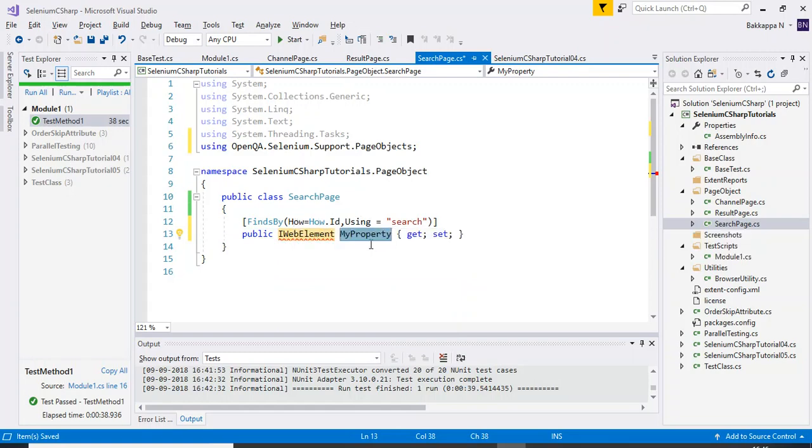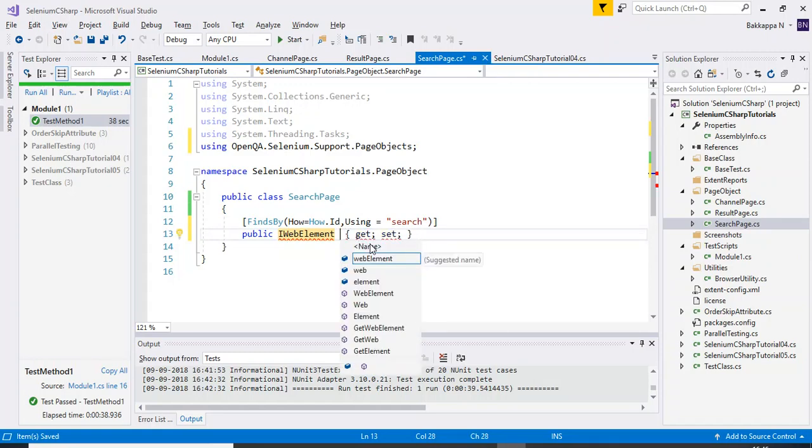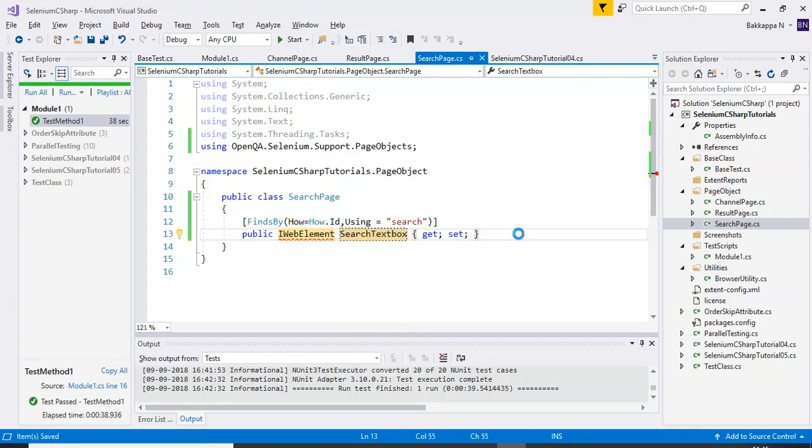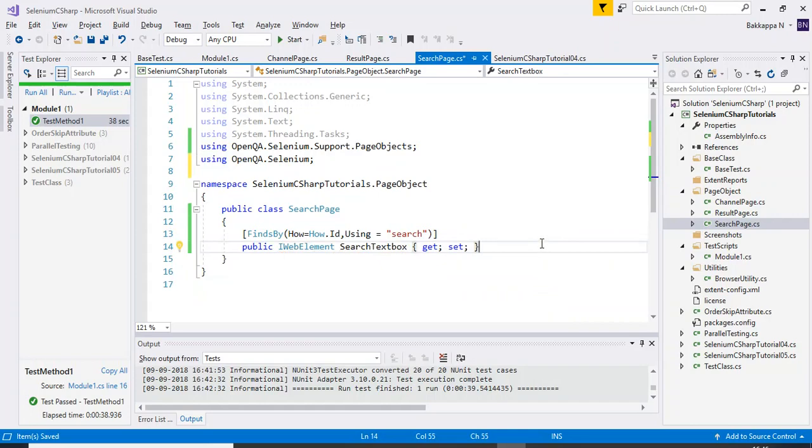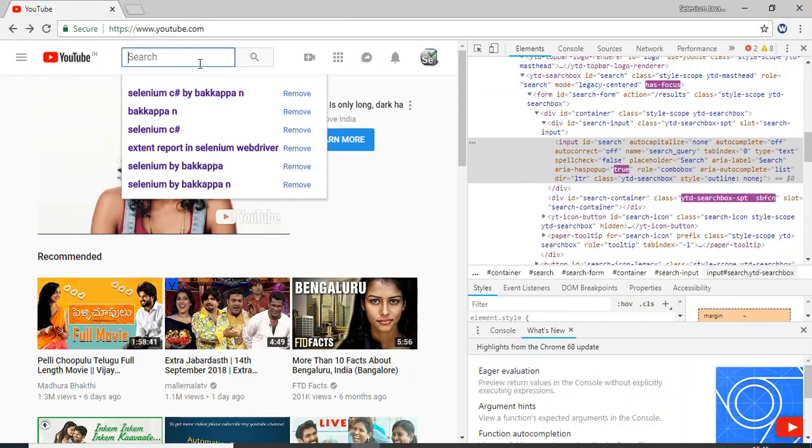So here I'm giving search text box. You need to import the relevant classes. So first I have identified this search text box.